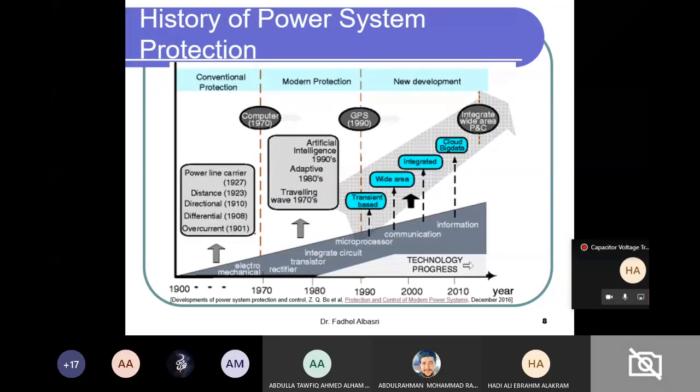There is an evolution of relay technology. Around 1900, the conventional protection was overcurrent. Overcurrent was established in 1901, then differential in 1908, directional relays in 1910, distance in 1923. And these are the times at which these protective relays were invented.